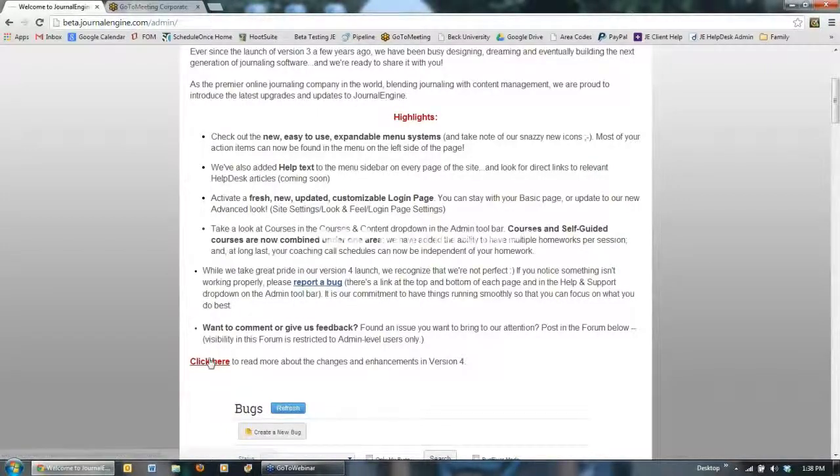Down below here, we also have a document that is going to summarize and highlight the changes that we're going to talk about today. Definitely recommend printing this out. I think it'll be a great reference tool.